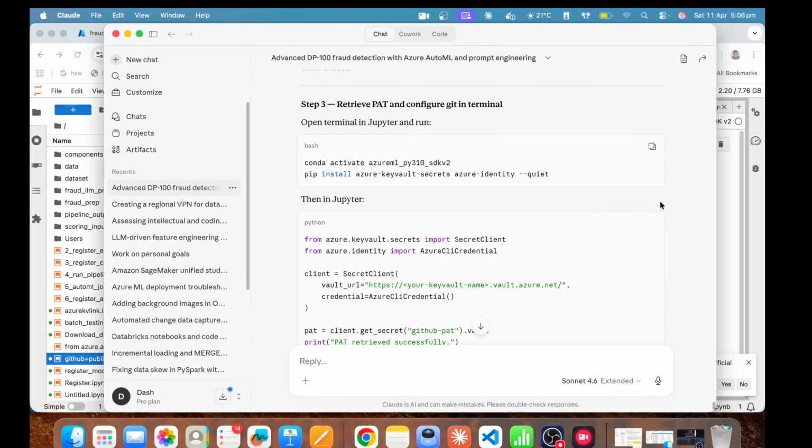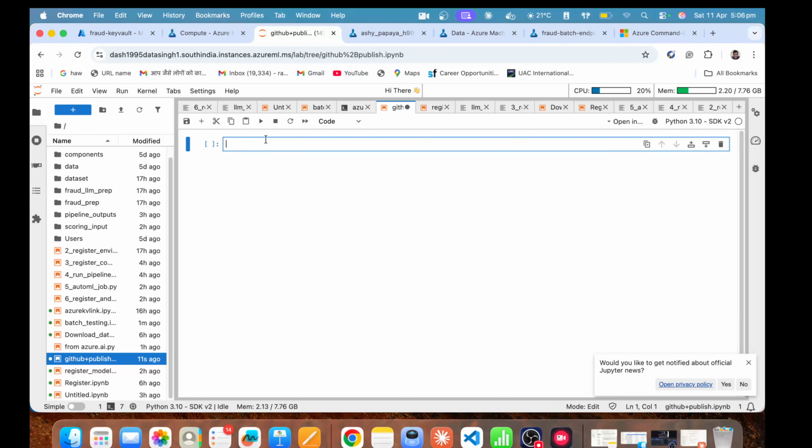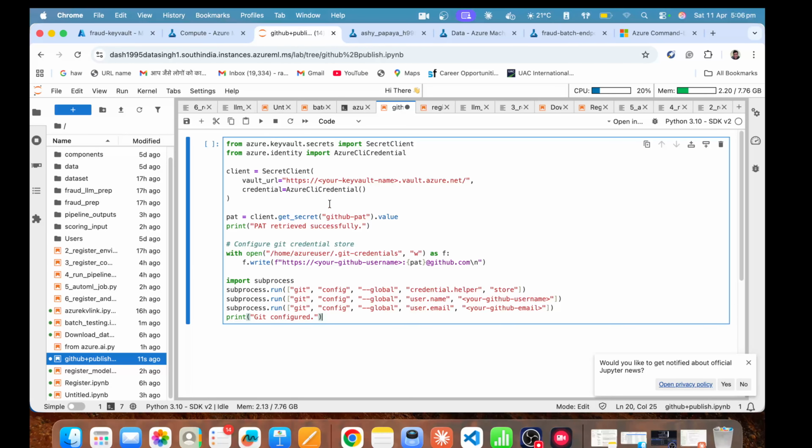This is the longer path. Let's take this one. Anyways, you are just writing the files onto the GitHub.